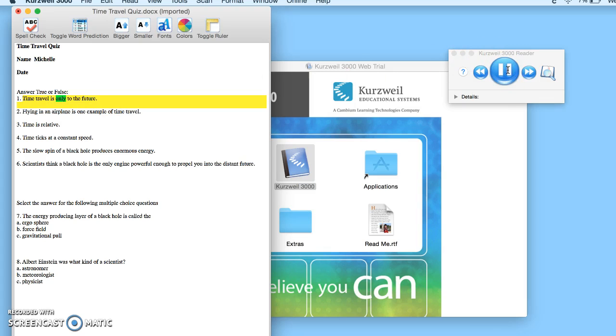Time travel is only to the future. So now I can type in true or false. So I know that time travel is only in the future. So I put in true. And that is another example of how this software can be used to support our students.